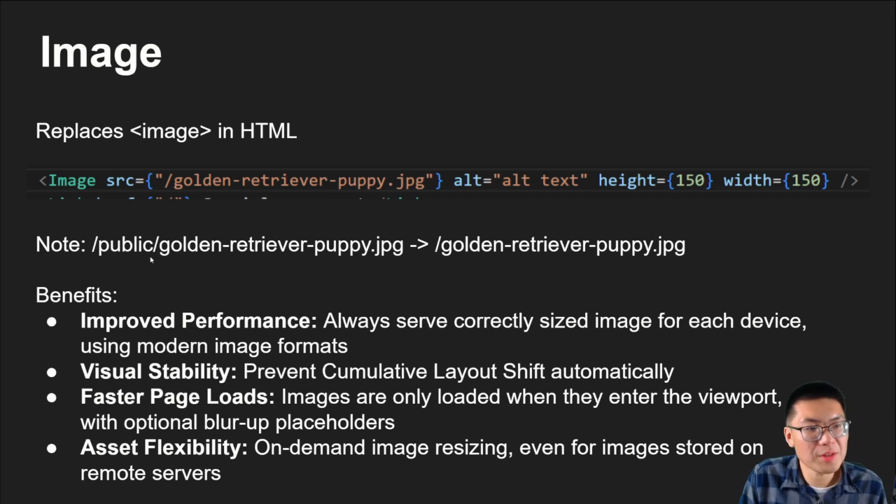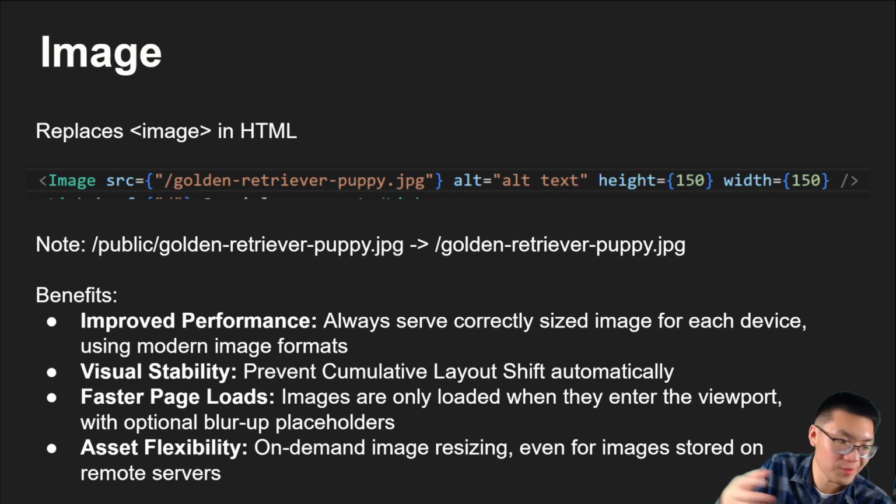So why would we want to do something with this? As always, Next.js provides some benefits and optimizations. The first one is improved performance. The image component has some responsiveness to it, so it provides the correct image format for whatever device you're using. Has visual stability, not too sure on that one. Has faster page loads. It has some optimization where it only loads the image when it is in your viewport. So specifically, as you scroll through the page, some of the images won't be rendered until you see them. This helps with your initial page rendering when users visit your website.